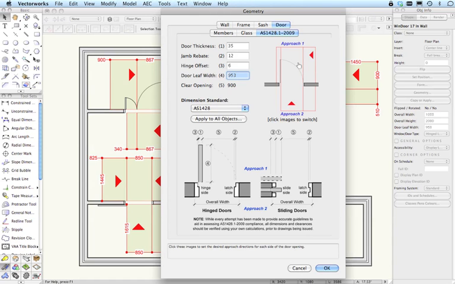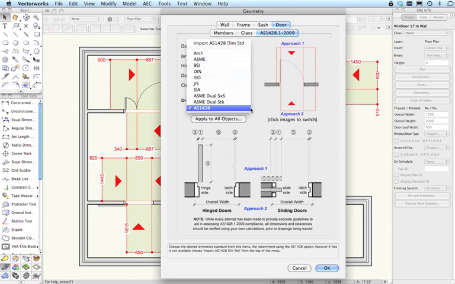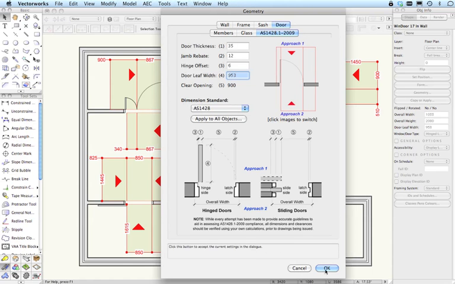The approaches can be controlled by clicking on this diagram here. So if I click, you'll see that this will change. It will cycle through the 4 possibilities, and same with the bottom here, this will cycle through the 4 possibilities. And here we can choose the dimension standard that we're using.